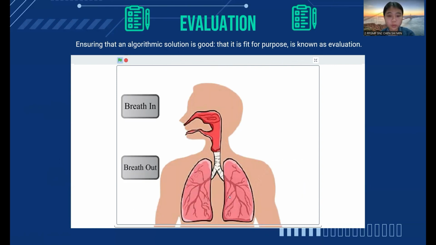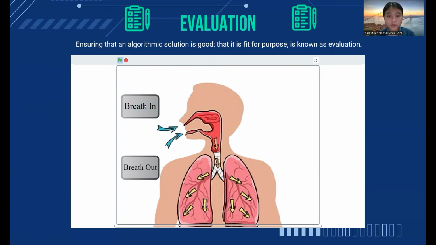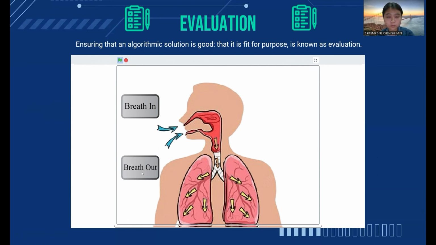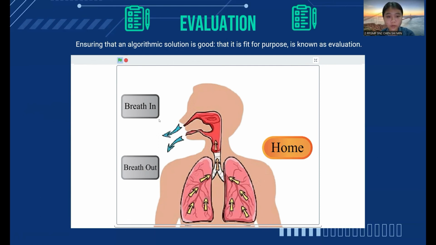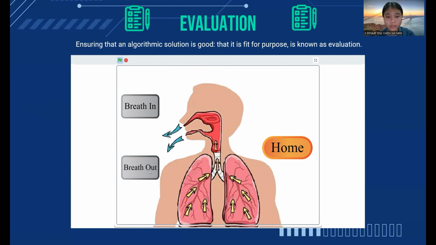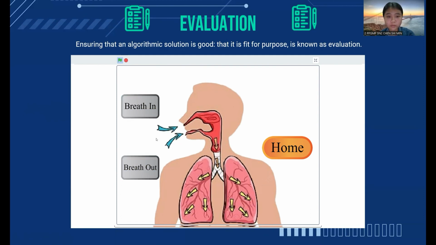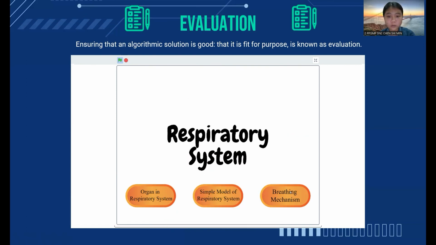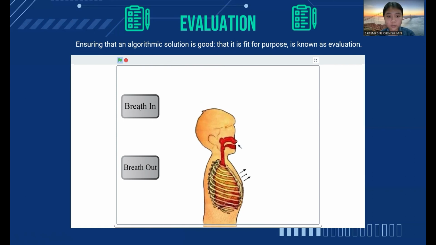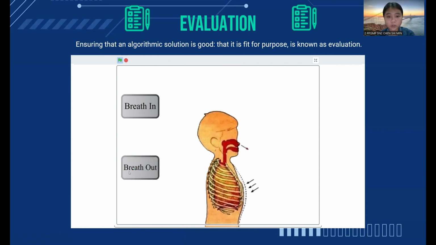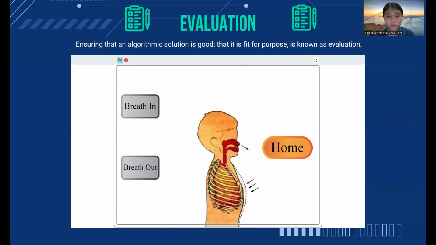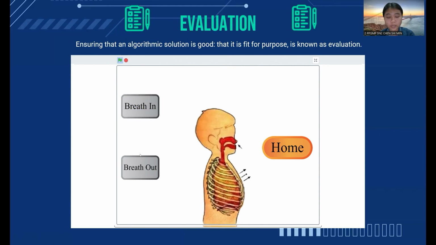The second part is the simple model of the respiratory system. So we can see the movement of the lung in the breathe in and breathe out activity. The third and last part is the breathing mechanism. So it can help us to simulate the breathe in, breathe out breathing mechanism.